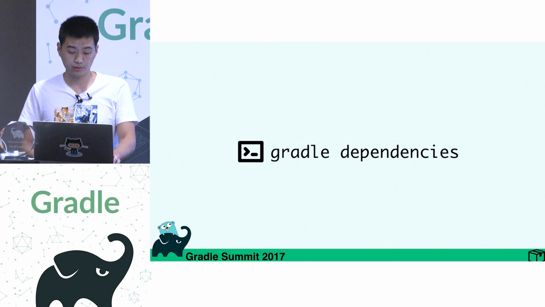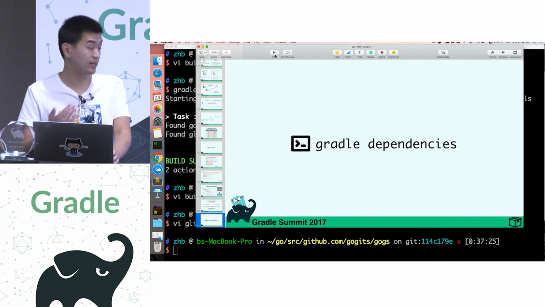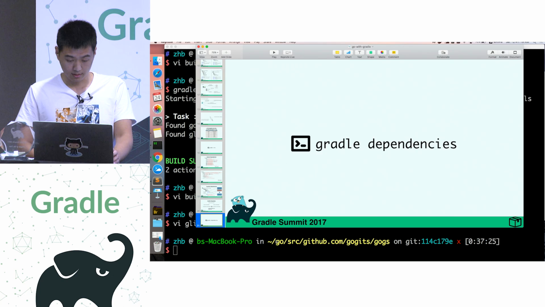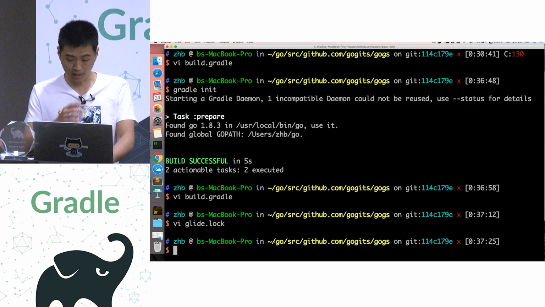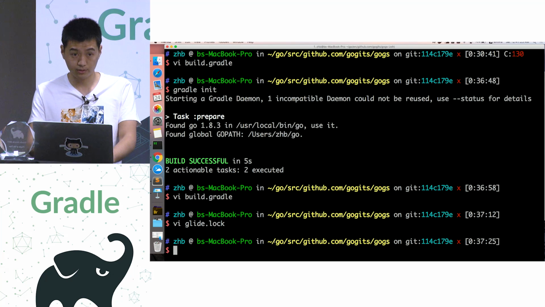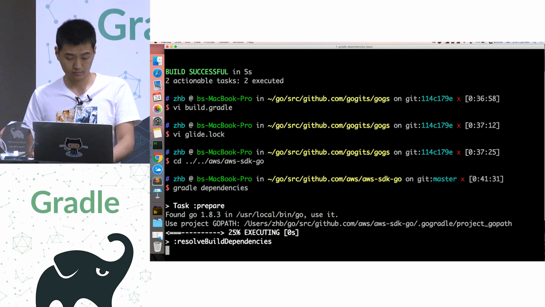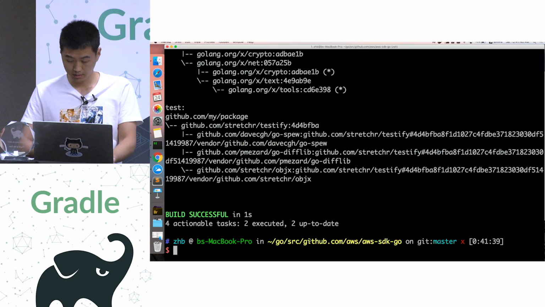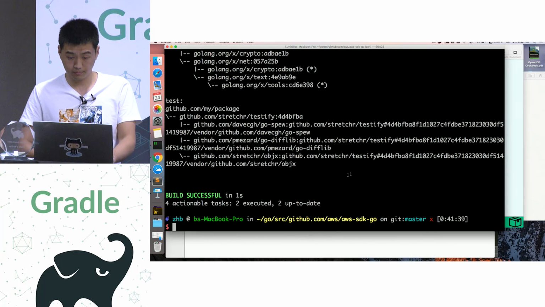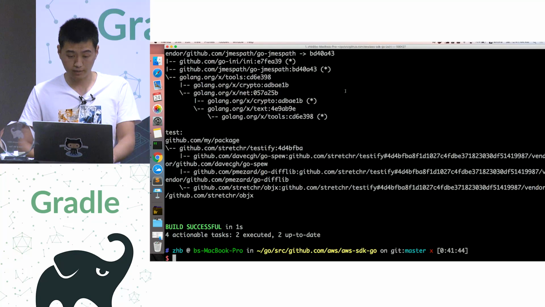just use gradle dependencies to see the dependency tree. Let's see a demo. I'm not going to use Gogs this time. I'm going to use the AWS Go SDK because it has no lock files. AWS, OK. And we just run gradle dependencies. It's pretty much like Java dependencies.